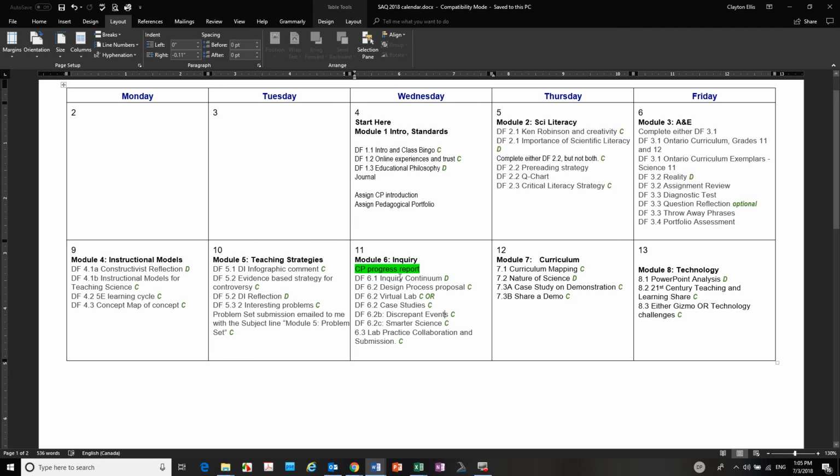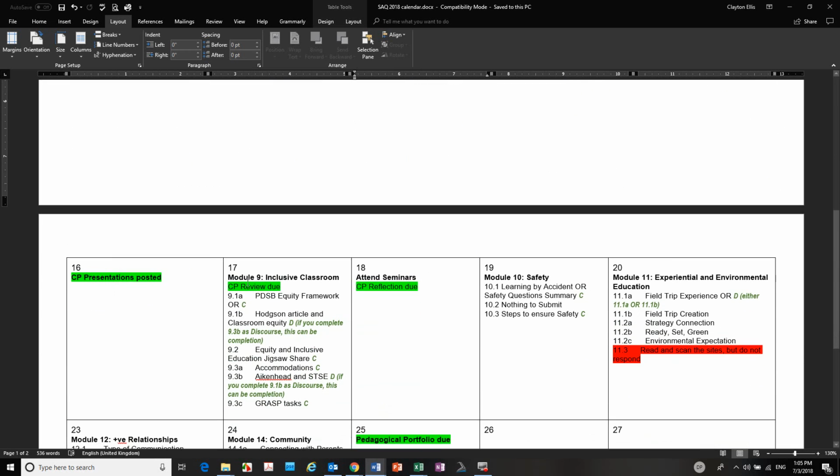If you take a look at the 11th, you'll see this green highlight. So this is a day deadline. It means that on this day, the concept plan progress report is due. On this day, the 16th, the concept presentations are posted. And this is a collaborative activity where the teachers in the senior science class will be looking at each other's.